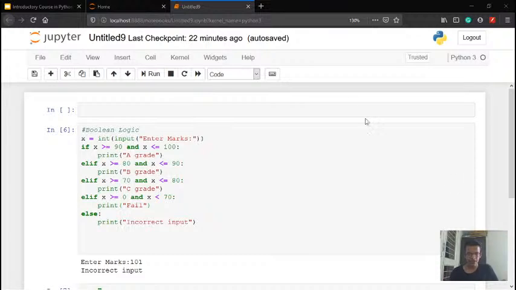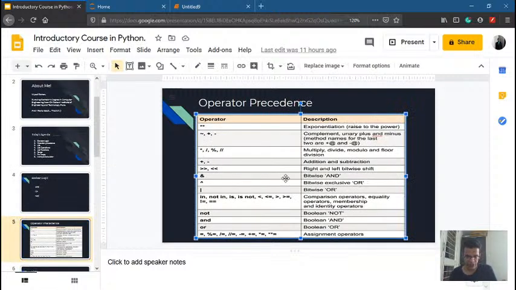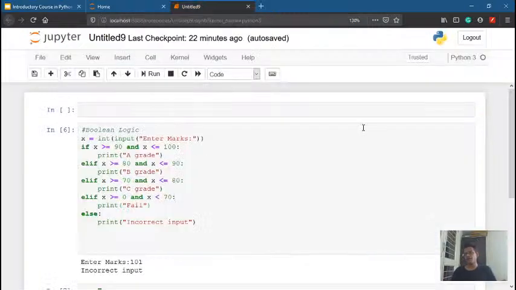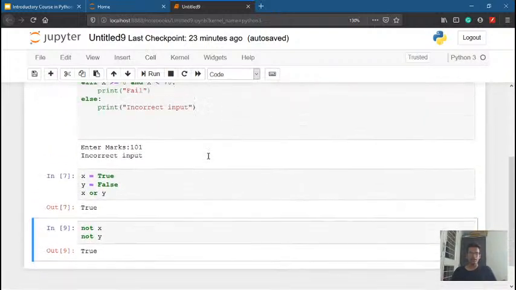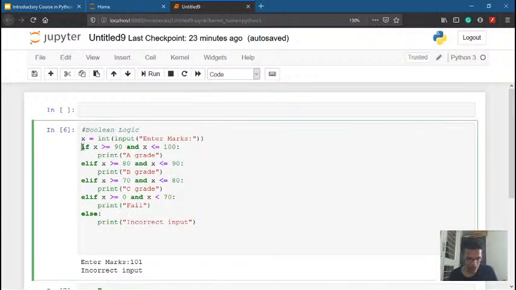Okay, so we proceed further. So what is our next concept? So next concept is operator precedence. Let me show you what it is. So basically when we are playing with if, else, for, or any loops, we give conditions, right? At the same time we try to use many operators. For example, in this case we have used greater than equal to, and, and less than equal to as well.